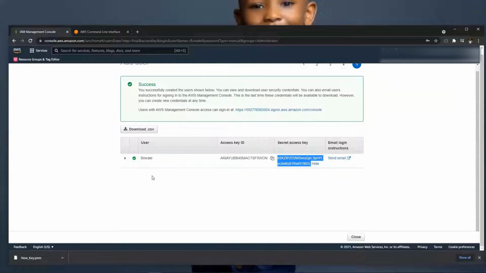I'm going to delete this account immediately after this session, so it won't be accessible. Now these are the things I'm going to copy to my CMD interface. You can either download these credentials or just save them somewhere safe. You shouldn't expose this secret access key to anybody. It's very, very important that you don't do that.